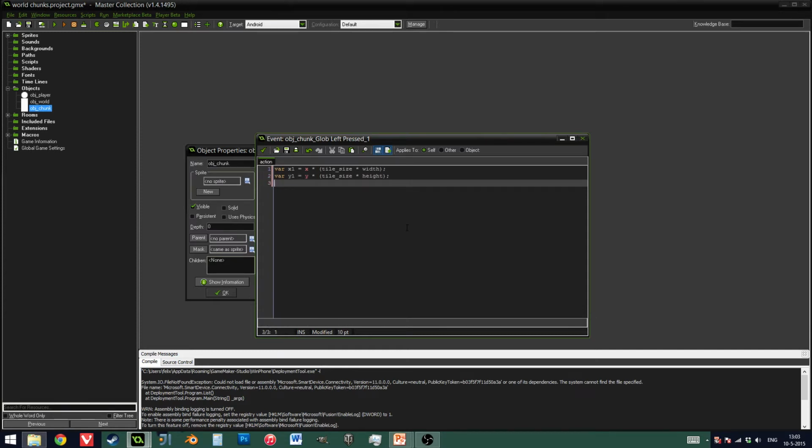Now we can do the same thing for x2 and y2. So var x2 is going to be equal to x1 plus the width, in pixels, of our chunk, which is tile_size times width. And same with y2, which is going to be equal to y1 plus tile_size times height.